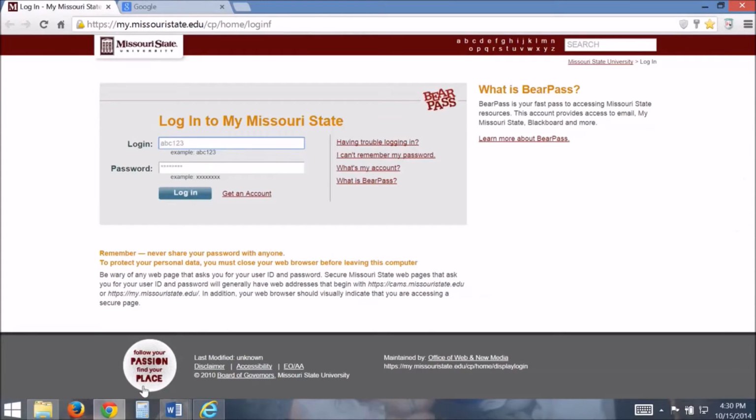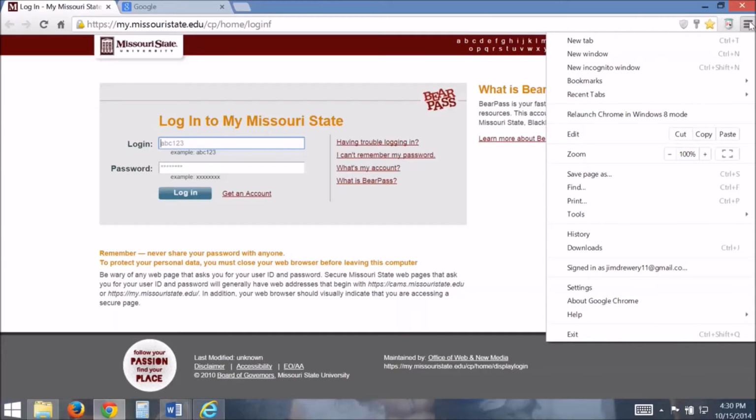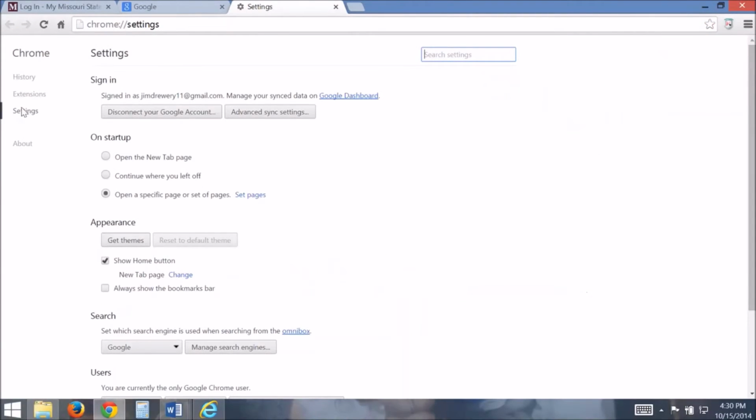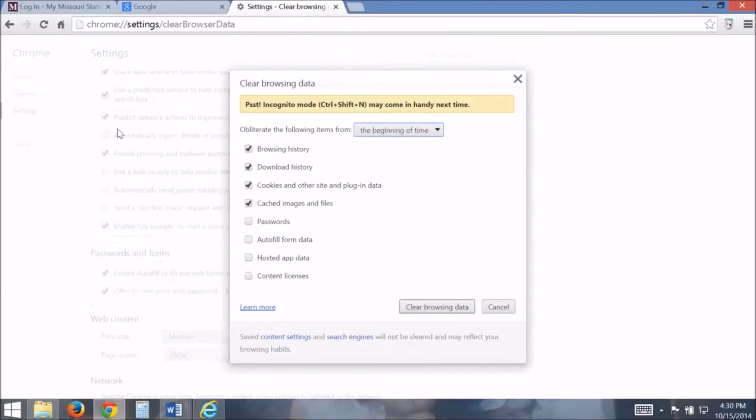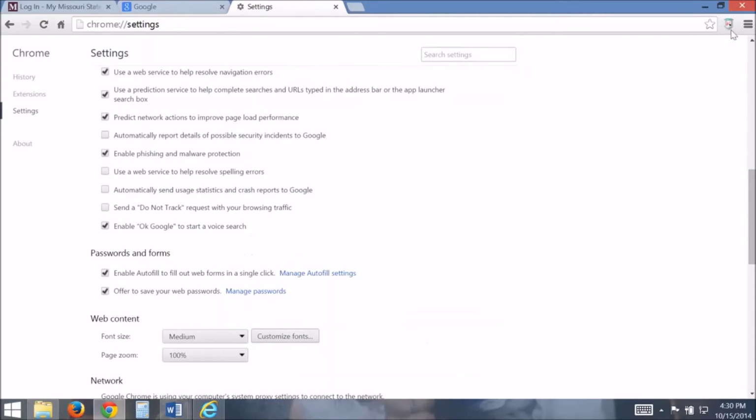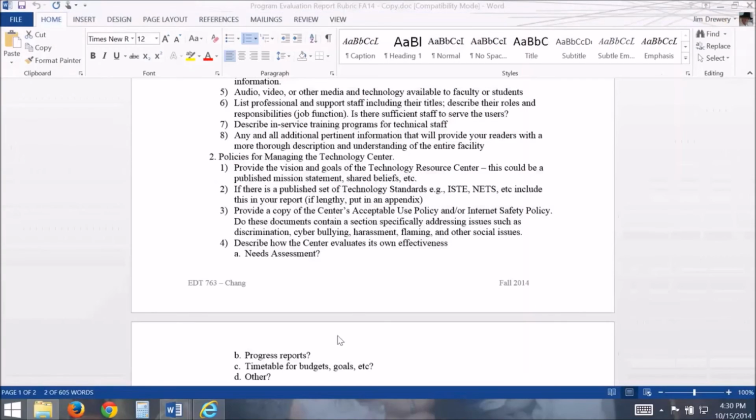Okay. Now, in Chrome, you also come up here in the right corner, click this little icon, and you want to come to Settings. Once you're in Settings, go over here on the top left and click the History, and then clear your browsing data right here. And again, make sure that cached images and files is checked. Click Clear, let it do its thing, and close and restart the browser.